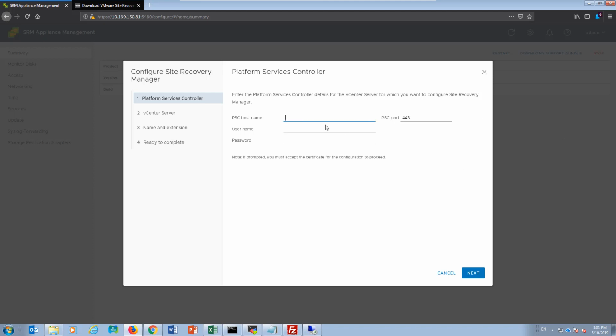So here we're going to specify the vCenter FQDN, which in my case is this one. I'm going to give it a username and password.